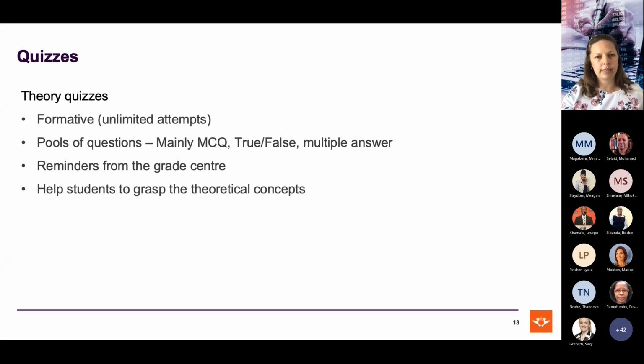So with the theory quizzes, it is formative. And because of the requirement we've put in that they need to get a minimum score, we gave them an unlimited number of attempts. Depending on how many questions we have, they will have to get a score between 65 and 70% before they can move on. The highest score then counts. And we have pools of questions, which is mainly multiple choice, true and false, and multiple answers.